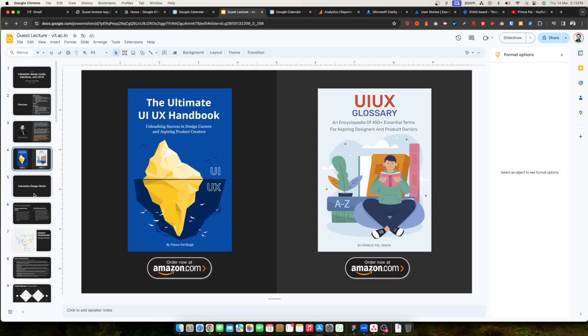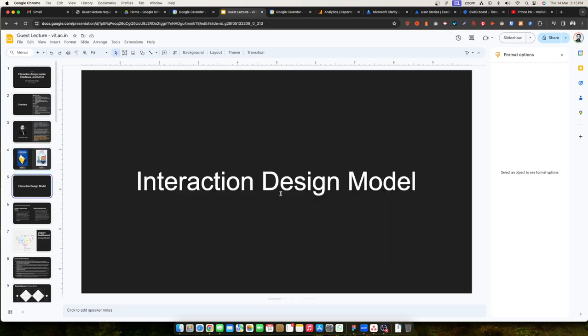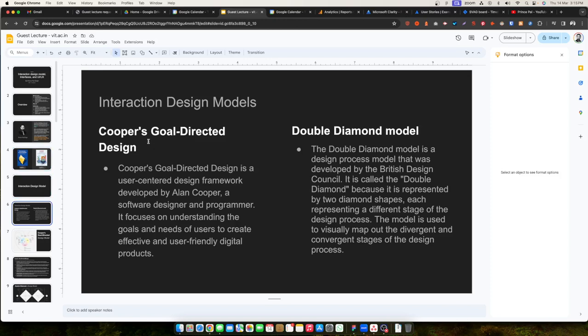So let's start with the first interaction design model. As I already told you, I cover two types of design models in this presentation. One is the Cooper Goal-Directed design, and second is the double diamond model. Both models are almost similar, but Cooper was created by UK agencies, right? So it is used a lot in Europe, or you can say the UK region, and it starts with user research. But in my company, normally US clients and Canadian clients follow the double diamond model. So I'm talking about USA UX design agencies.